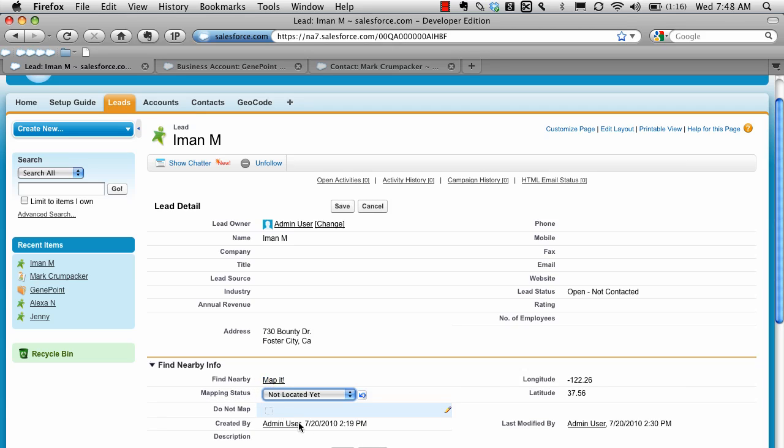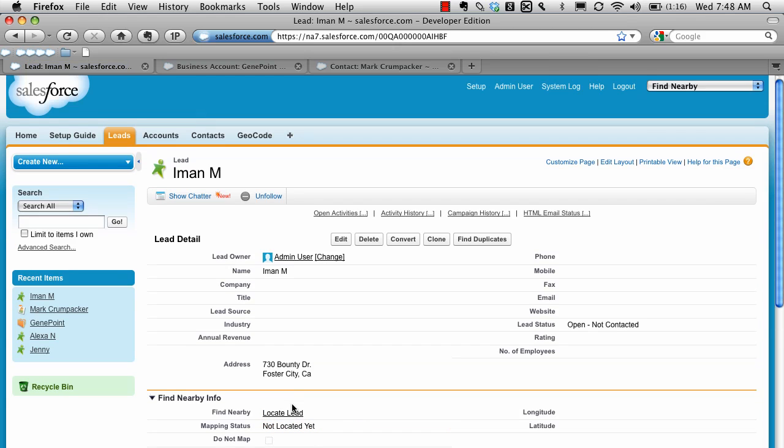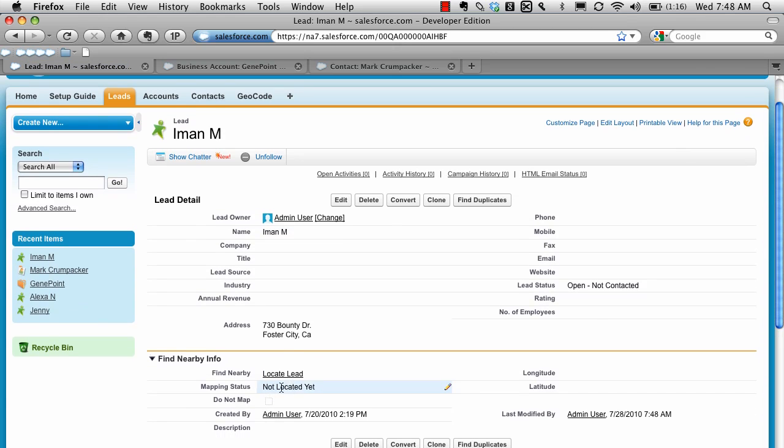So if this had not been located and we're reviewing this record, then that link would say locate lead instead of map it. And if there were a problem with the address, then it simply would refuse to attempt to locate it until you at least edit the address. Now the latitude and longitude will populate once the address has automatically been located for you.